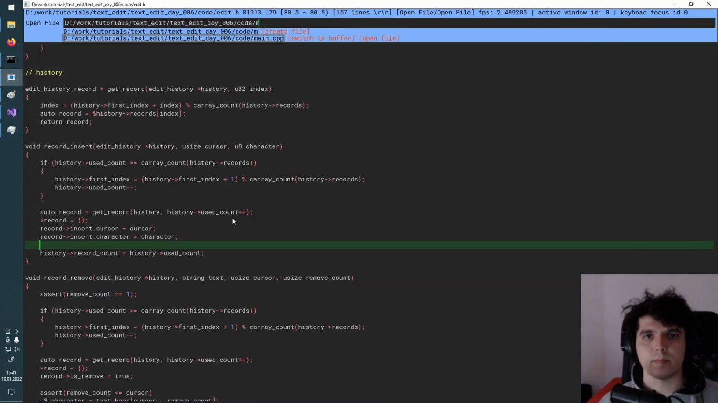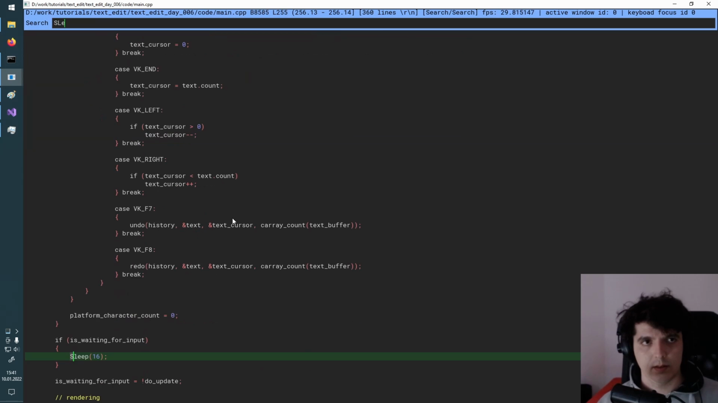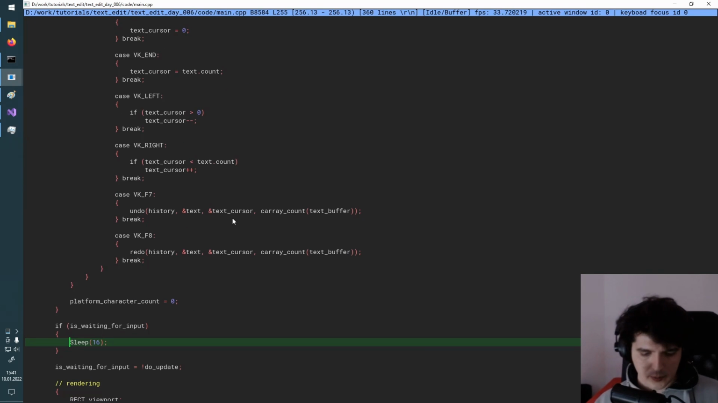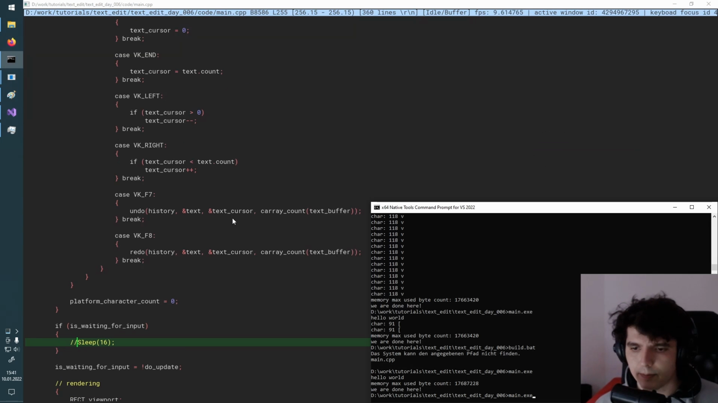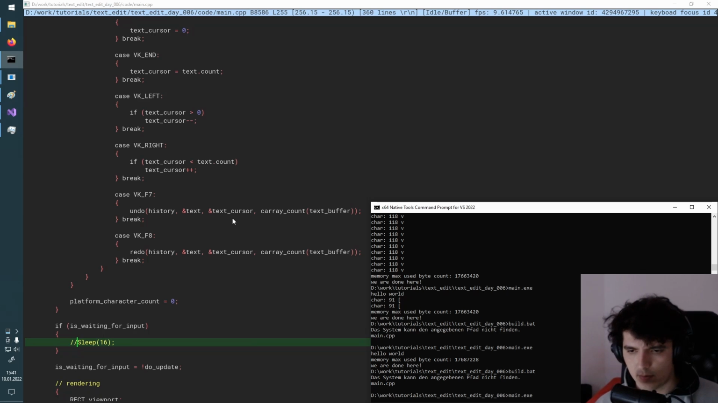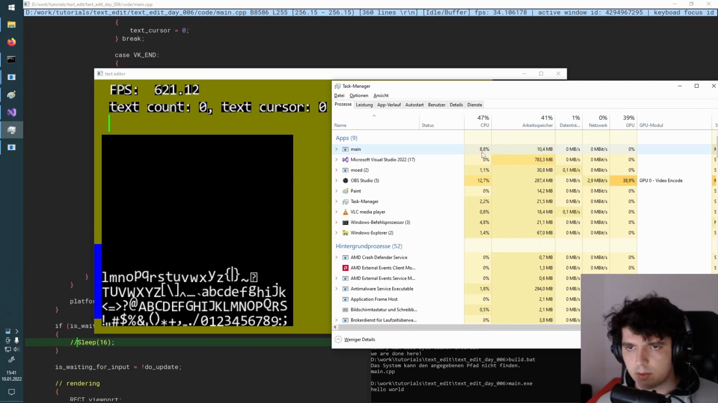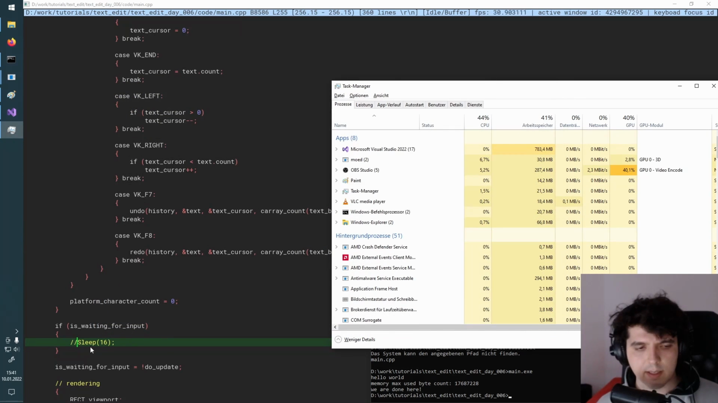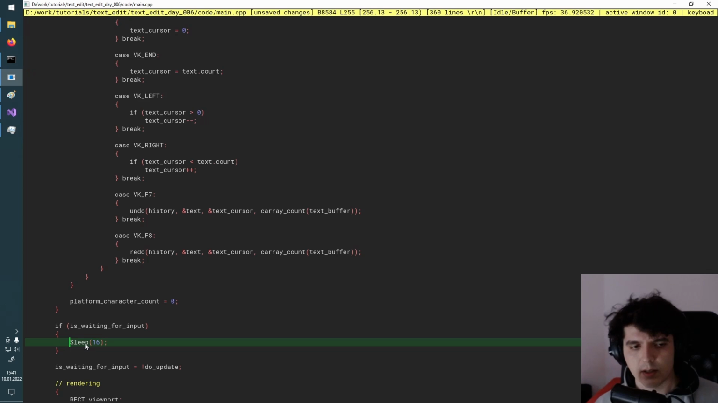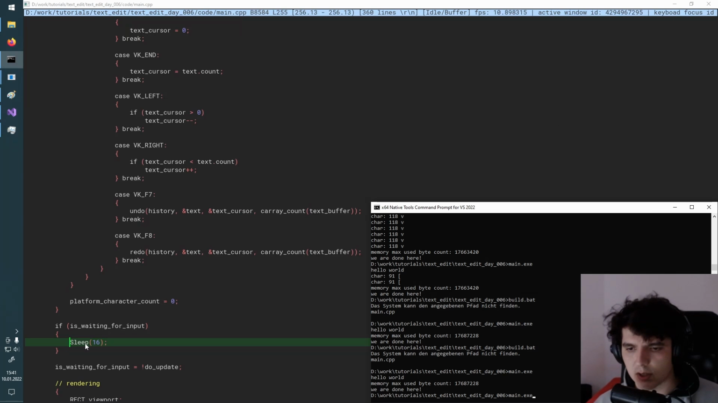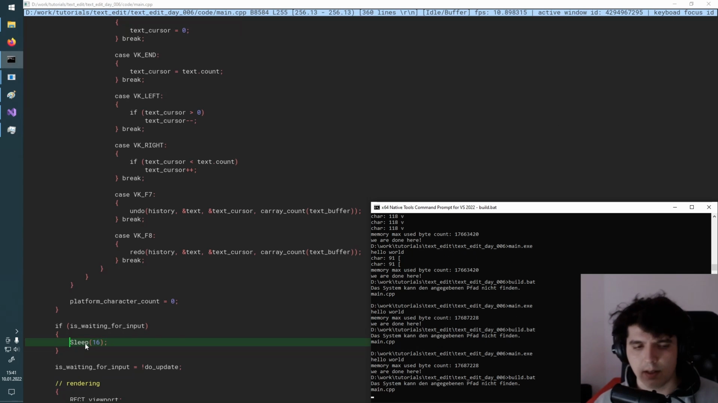if I comment that sleep out, we should be burning our core again. As you see, we're back at our max speed. We're at about 500, 600 frames per second. We're doing lots of busy work. Nothing really exciting happens, but we are kind of not sleeping, we're just doing nothing.